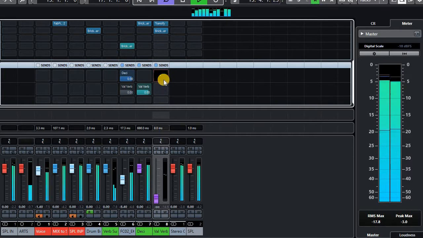It would help. Dearest darling Cubase, could send and route at the same level.